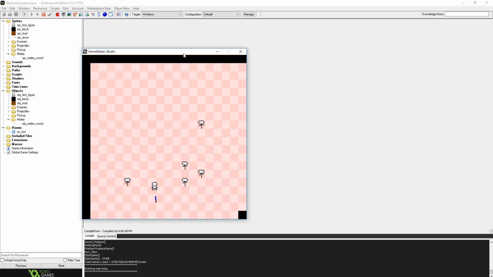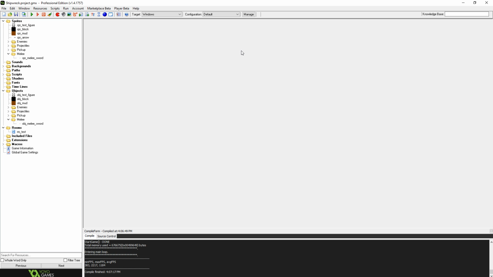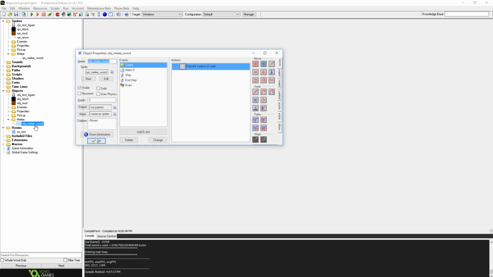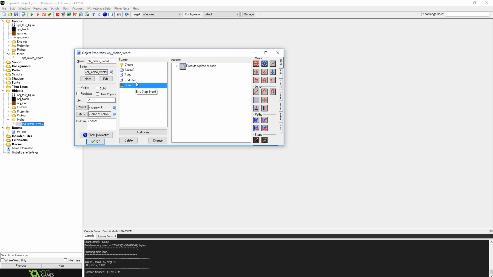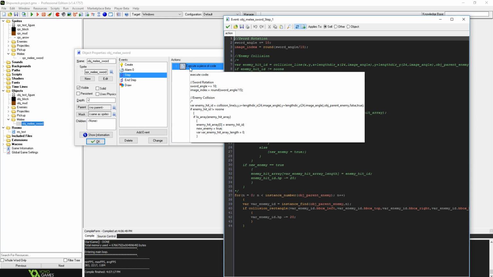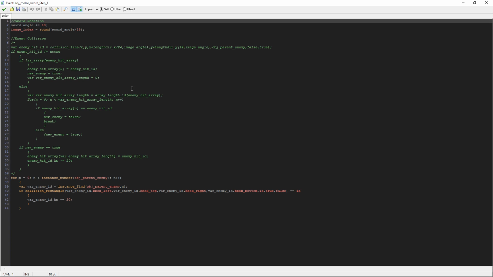Alright, so everything seems to be working, but now we have that problem from either the last video or a couple times ago where we want to hit the enemy, but we don't want to hit it every single frame. So only one frame of hitting the enemy. So let's do that. Okay.